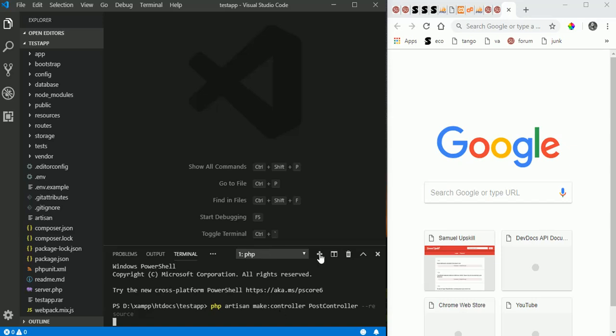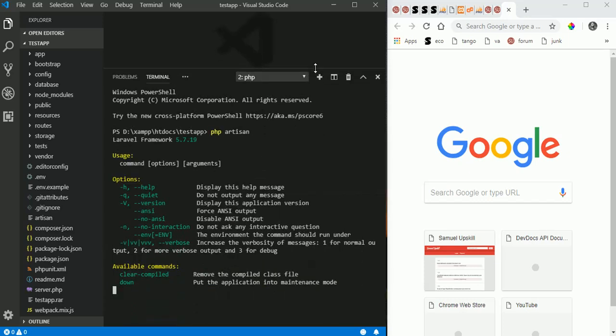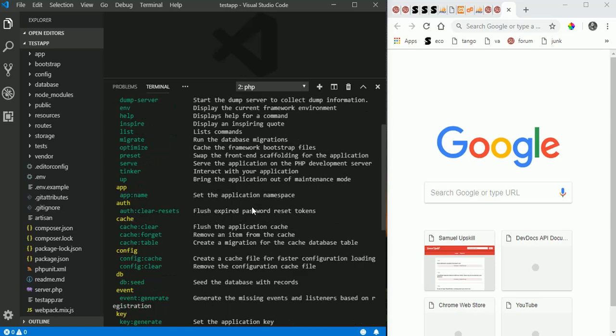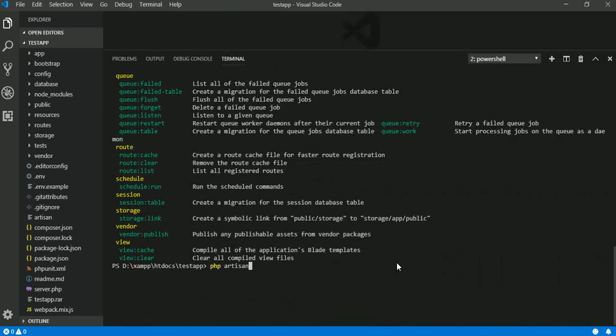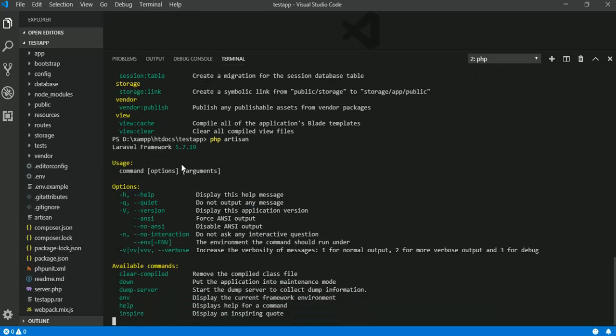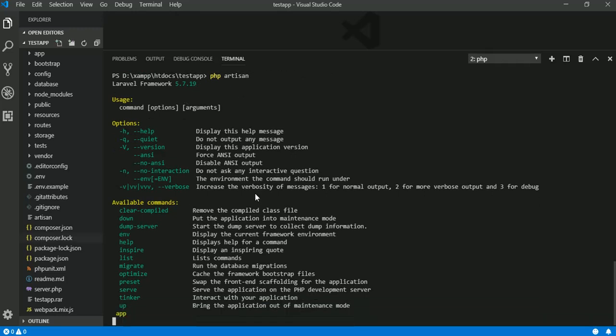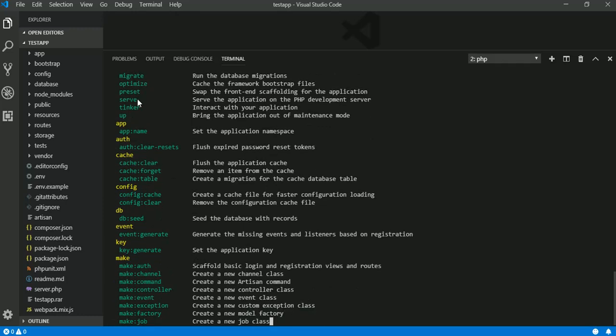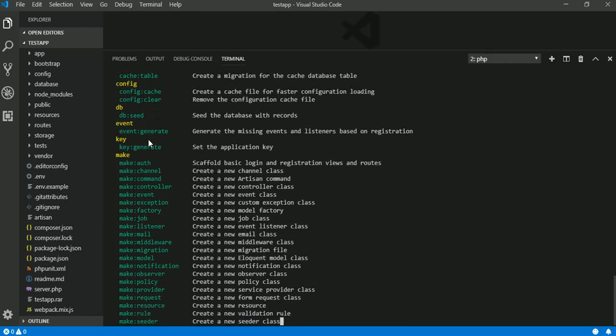So let's run it. While that is running, to see all the commands that you can use with artisan, just run php artisan. And you get to see all of them. You'll even get to see the version of Laravel you're actually using. Let's try running it again. So the Laravel framework version is 5.7.19. You can see all these commands that can be used within your Laravel application.